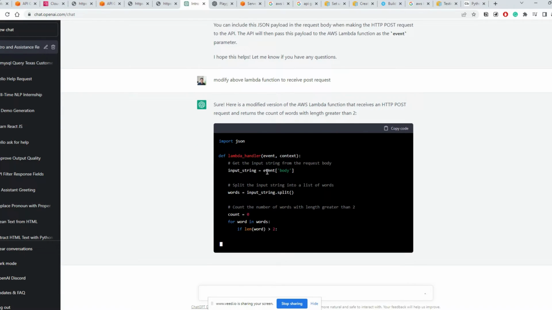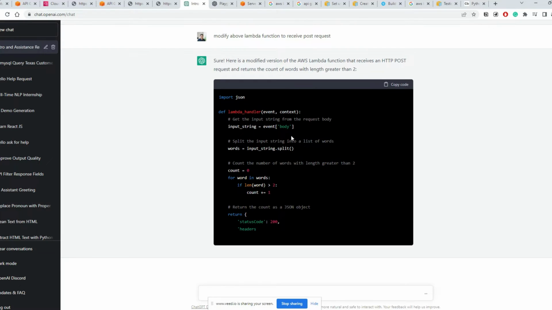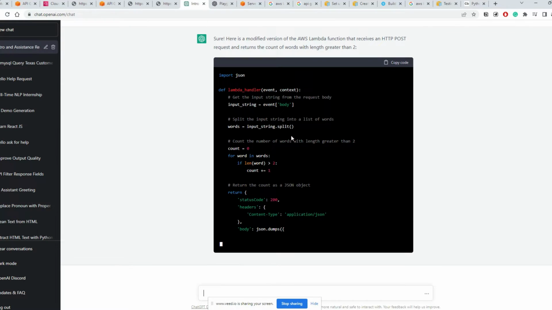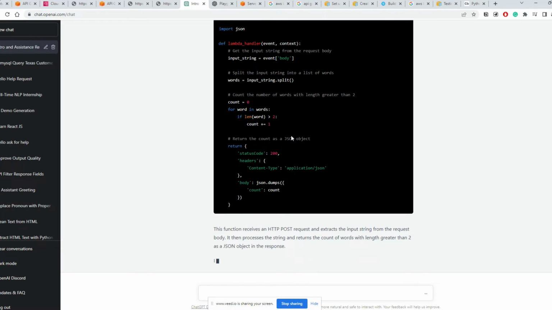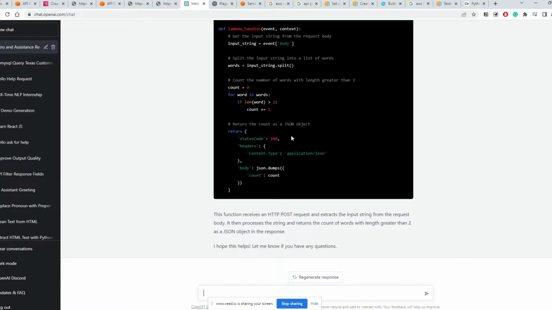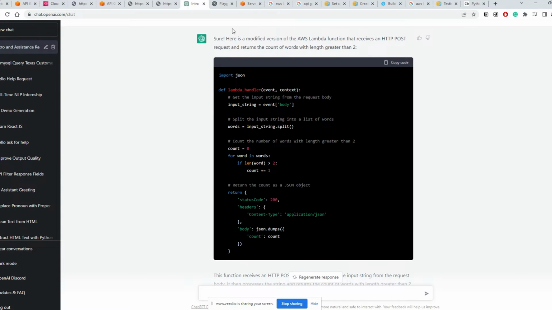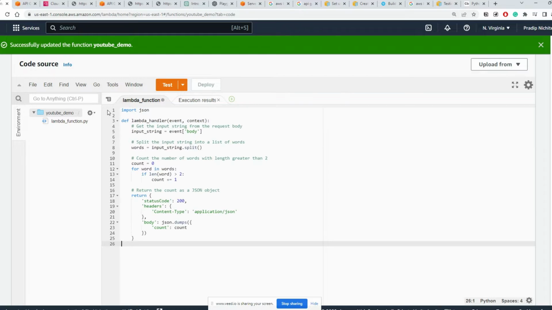Now it makes sure that it is accessing the event body, because the body has all the details of what we are actually sending, and that is where the input string is. But I guess our data is in JSON, right? So let's see. We will just simply copy and paste this. If we get some error, we will resolve it. No problem. Let me copy.